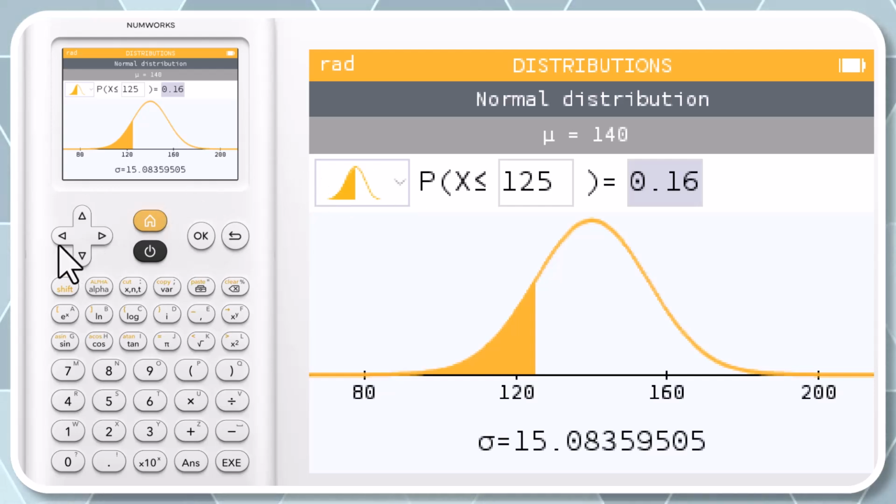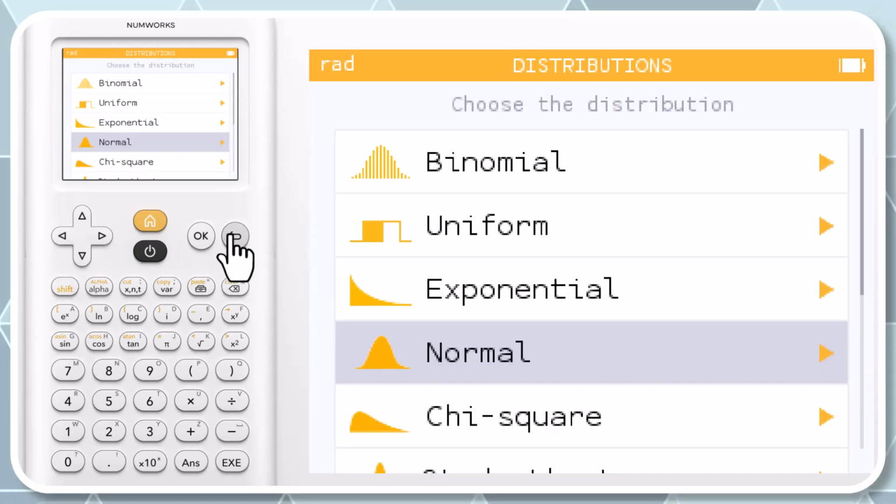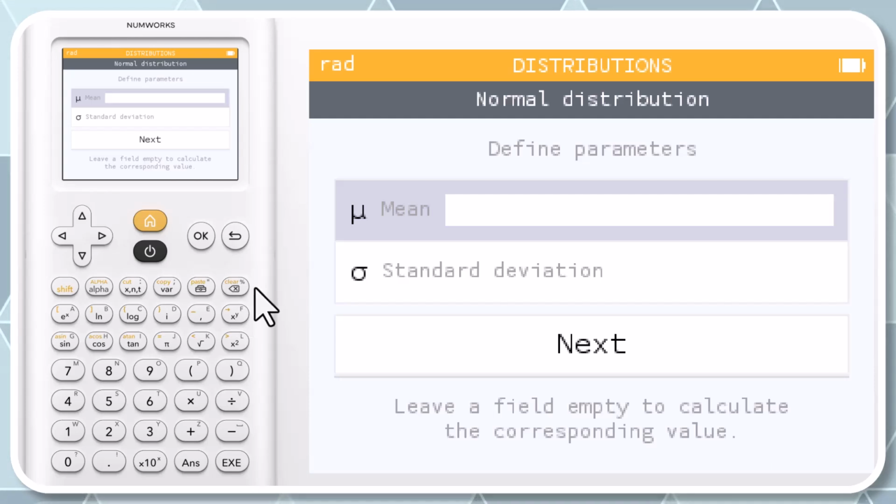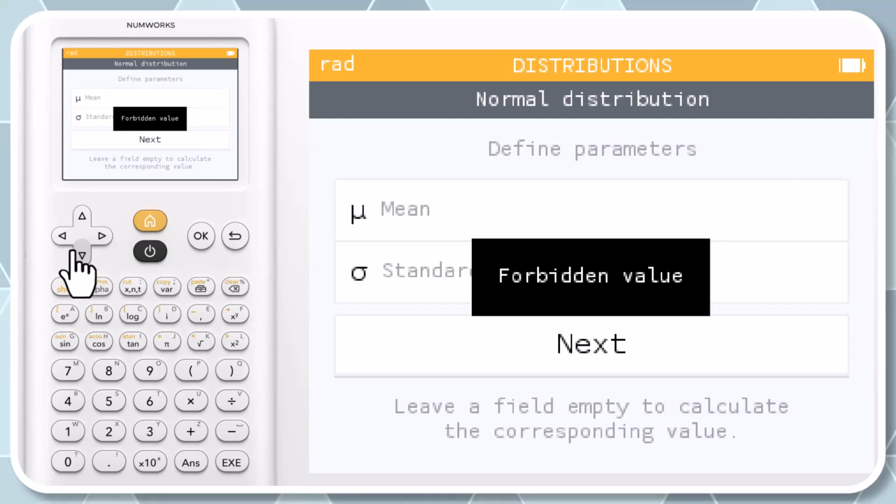By the way, it also works for mean. So if you go back, let me go back. And if you hit normal, you can leave the mean blank and put in the standard deviation. So I'm going to make up, actually we knew the mean was 14. So I think the standard deviation is 15.08.